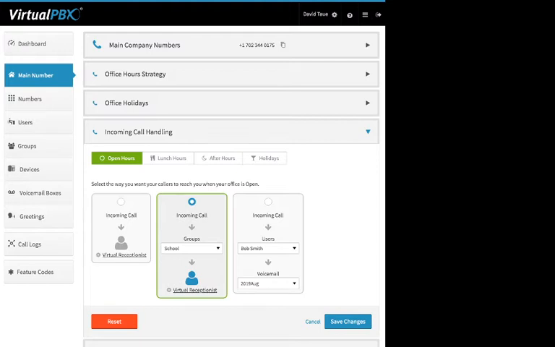So then it can ring the people in that group and then go to virtual receptionist. Basically what this option is, you're giving a staff member or staff members an opportunity to answer the call first. If they're not able to get to it, then the caller goes to virtual receptionist. They can enter a menu option or an extension number and then continue their call.